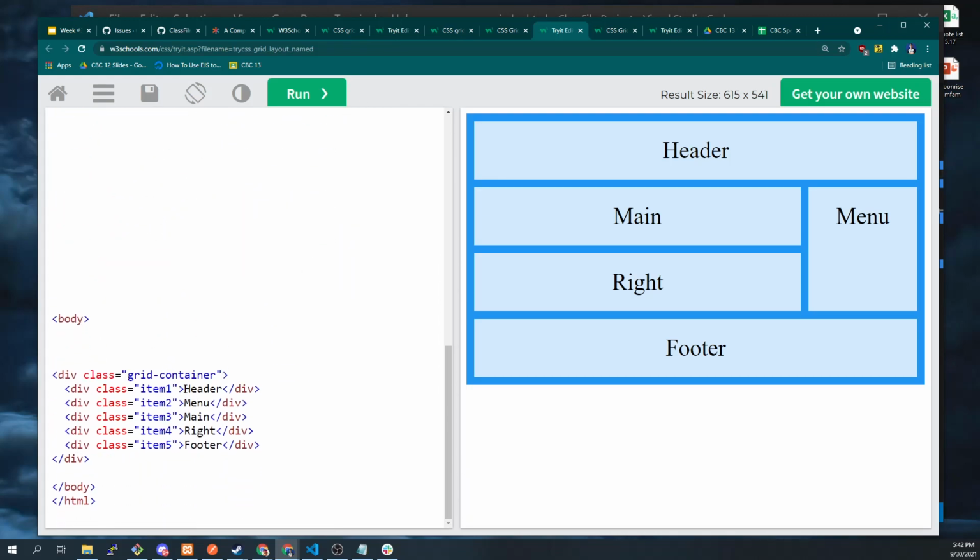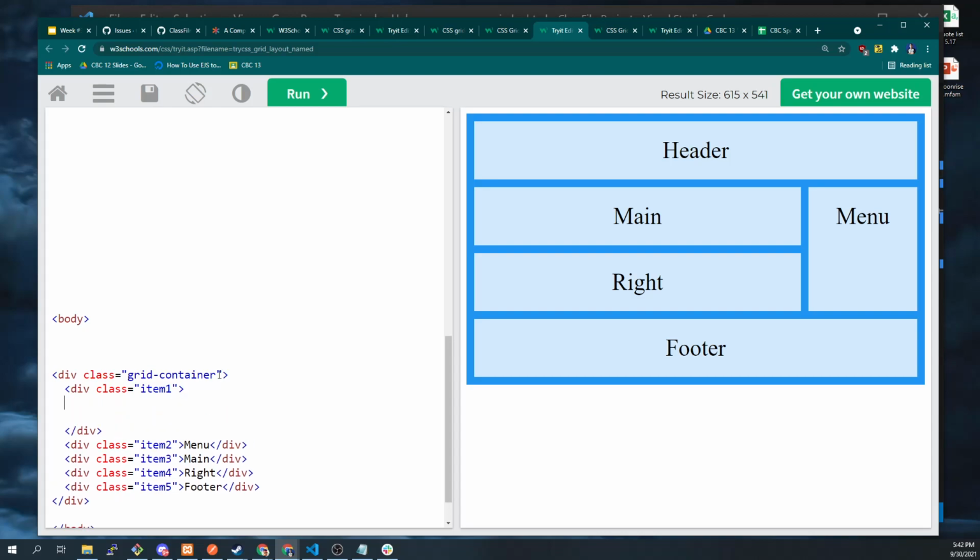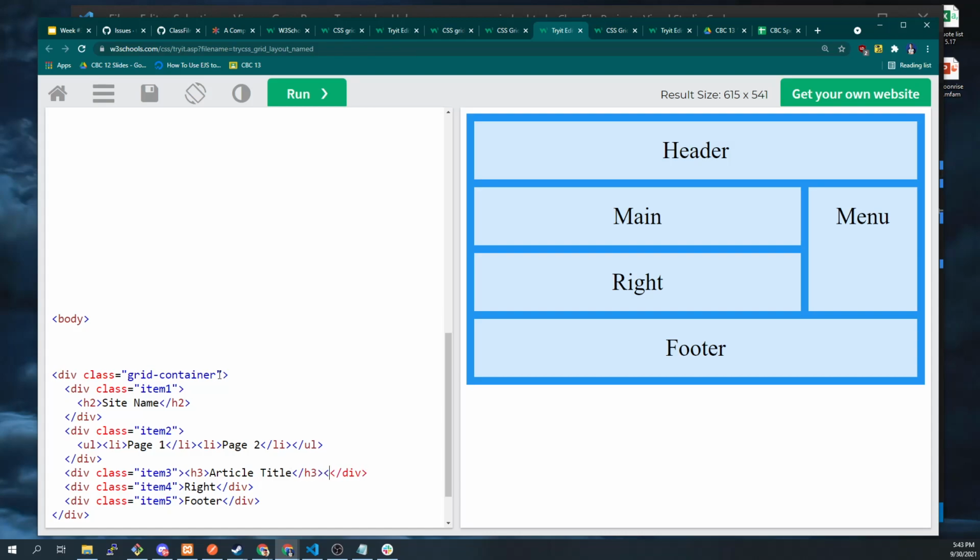Now, this content down here, this is never what your code is going to look like, right? These are just containers for where the actual content is going to go. So this would really be like an H2, site name, right? And then down in your content area, menu. This would be like an unordered list: UL, LI, page 1, LI, page 2, UL. Okay, and then main would have some actual content. Maybe it has an H3 in here, H3, article title, H3, and then some paragraph.